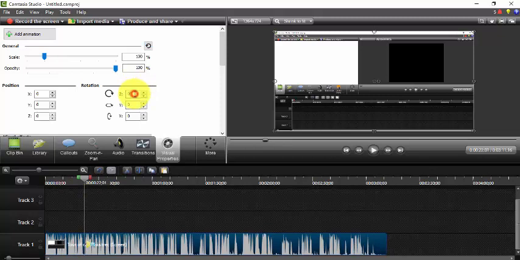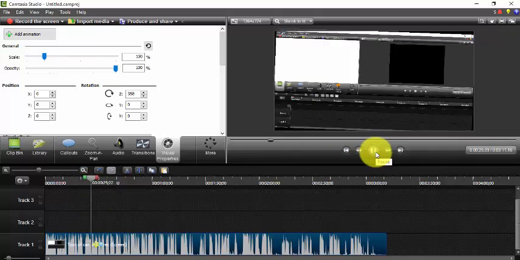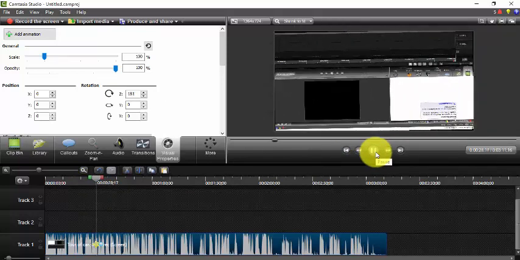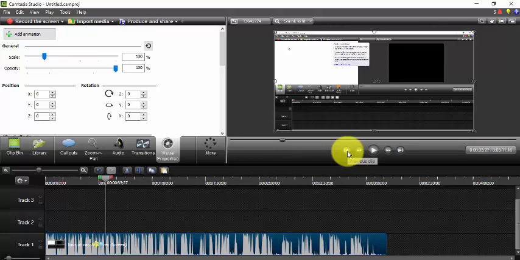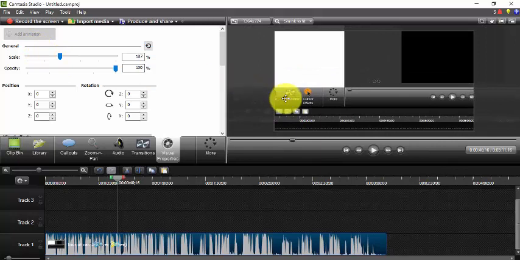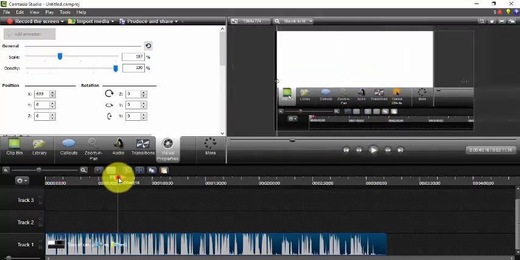So first, change the rotation, and we can also change the animation duration like that. Now let's see the preview of how it works. So you can see the rotation. Just like that, we can add a scale animation, like add animation, then scale it. Now see the preview.